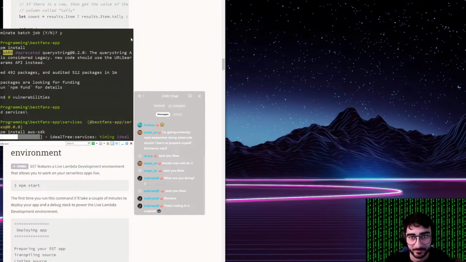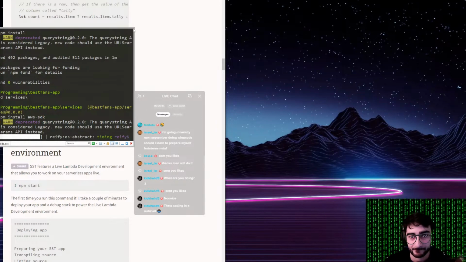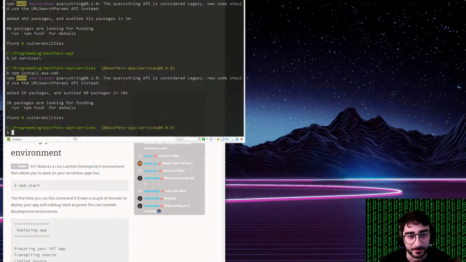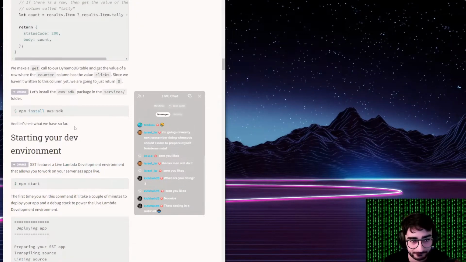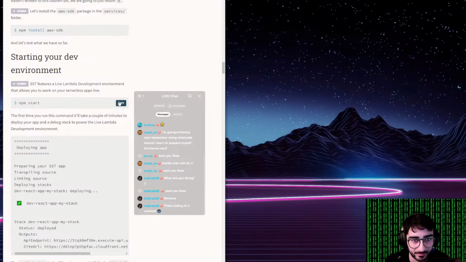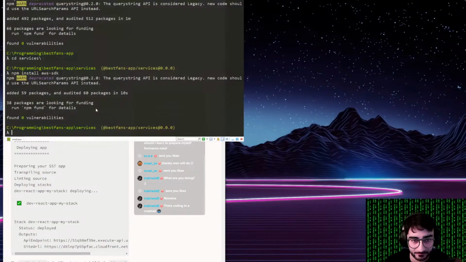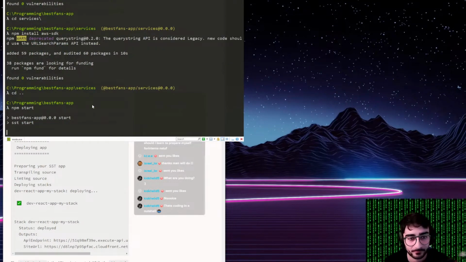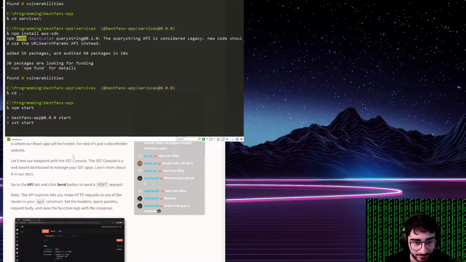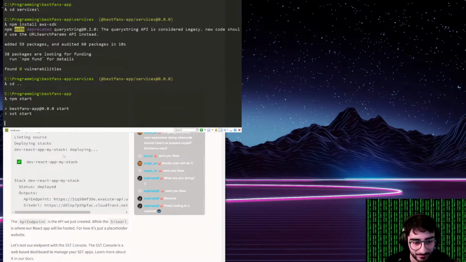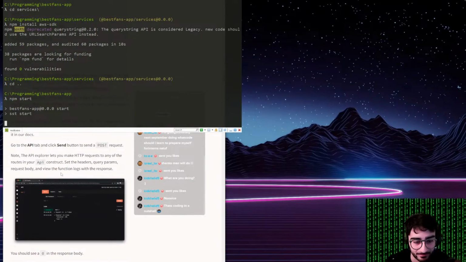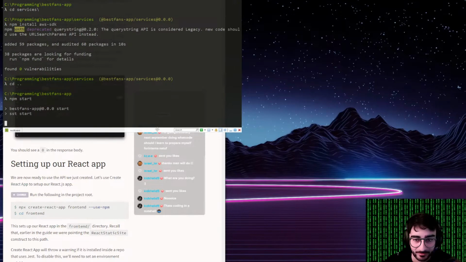Let me try and make this a bit bigger for you guys, if it'll let me. Yep. Okay. Now we can npm start. So that should deploy a little thing to, well, the backend at least, to CloudFront, and then we can see it in the dashboard, which we already did before.